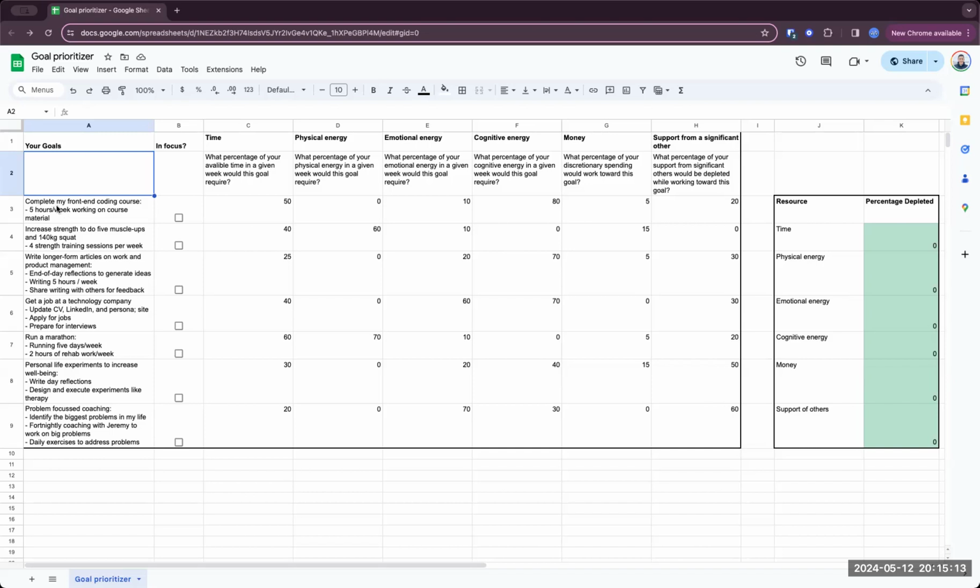So for example, this goal is to complete a front-end engineering course, and to complete that course would require about 5 hours a week of coursework. What I can do with that goal is respond to each of the 6 resource questions along the top to figure out how much of my resources it will use. For example, completing the front end course, 5 hours per week, that's probably half of my available free time in a given week. I might have a couple of hours each day to work on it. So it's 50% of my available free time.